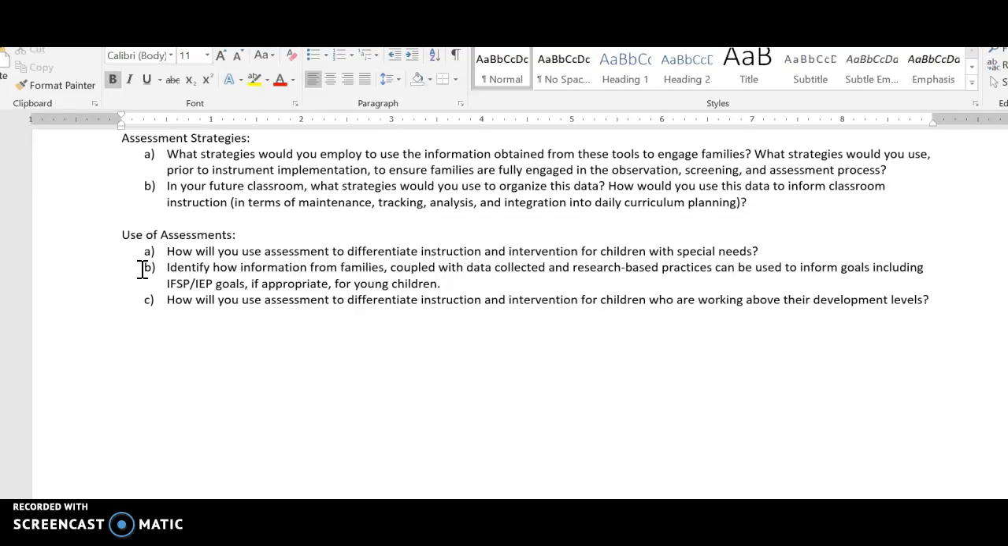How will you use assessment to differentiate instruction and intervention for children who are working above their developmental levels? And again, that assessment is giving you the baseline for where they are in their development. And then you are figuring out ways to move them to the next level based on that assessment data.